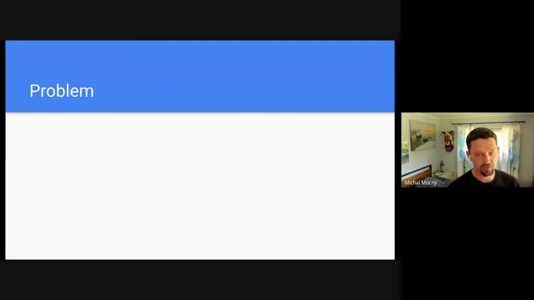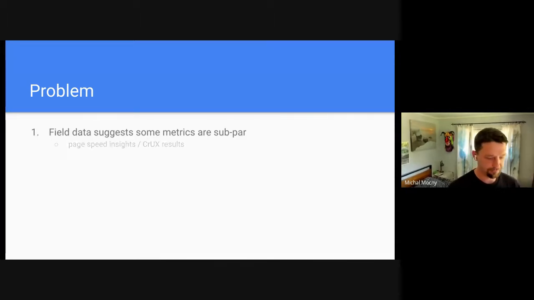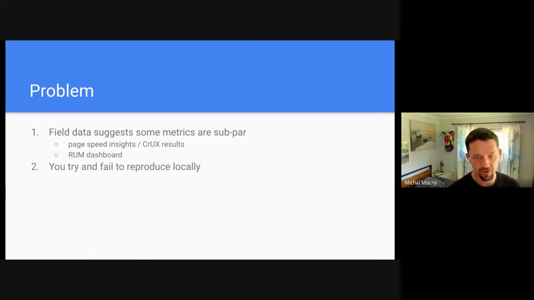Okay, so a bit about the problem. You have some field data that suggests there's some sort of performance metrics problem, some sort of metrics are subpar, perhaps your Core Web Vitals. Maybe you're getting this information from PageSpeed Insights or Chrome User Experience Report (CrUX) results, which are available for all pages. Maybe you're collecting your own RUM analytics and you have your own RUM dashboard and it's warning you that across the plethora of users out there, there is a problem that needs addressing. You try and you fail to reproduce it locally.